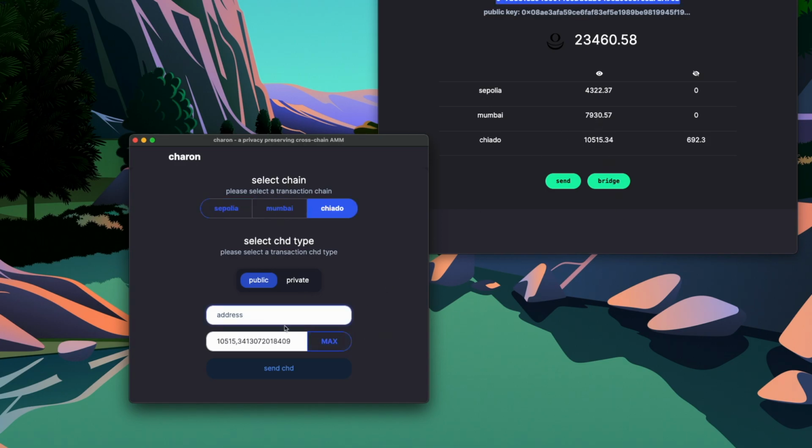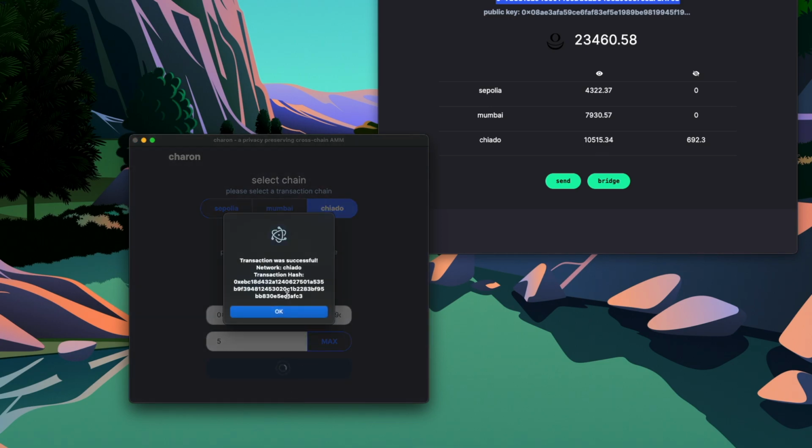Alright, let's see how we can do a public transaction. Let me just send 5 CHD tokens to my own address. And there we go. The transaction was successful and mined on the Shadow network.